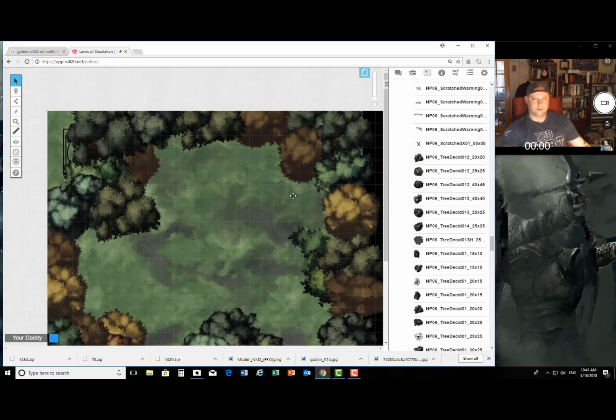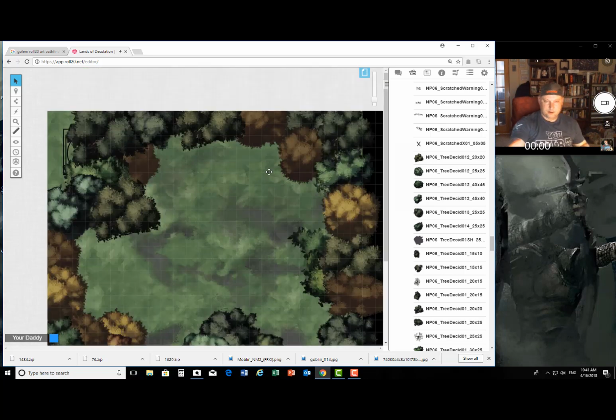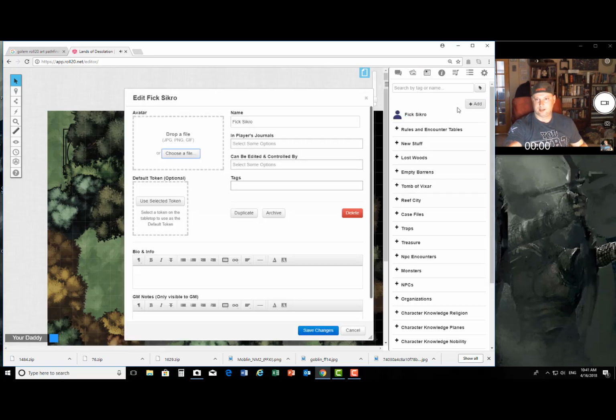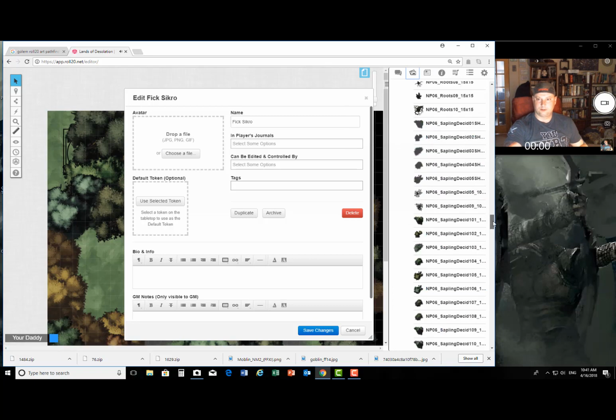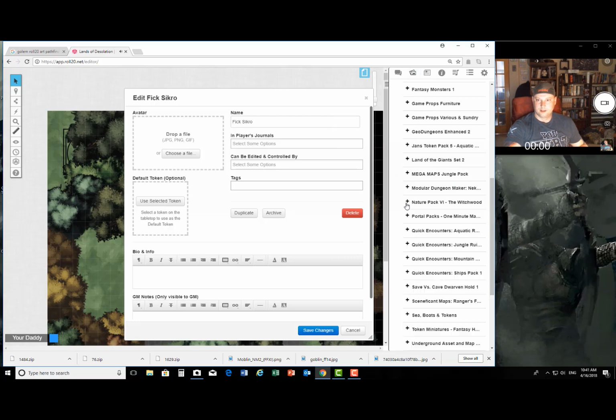All right, so here we got a little bit of a map going on. Now, let's make some monsters. What we're going to do is go through and I'm going to add a character. See that? Add character. And then I'm going to go to my stuff and say, what do I want this encounter to be about?